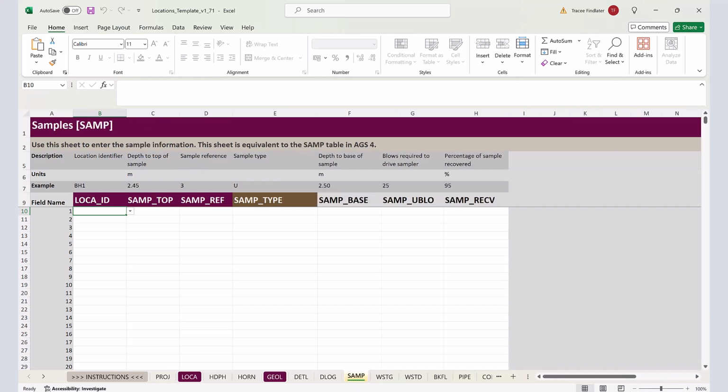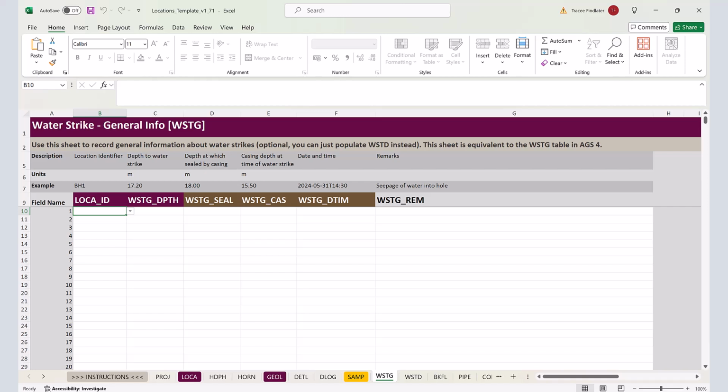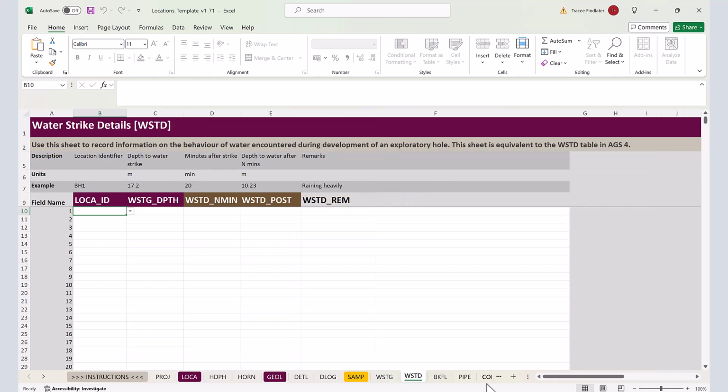The sample sheet lets you put in information about sample type, reference numbers, and things like blow count and recovery. Water is spread across two sheets according to the AGS standard. Water strike, which records also casing depth, date and time, etc. And then the details, which records rest levels with time.